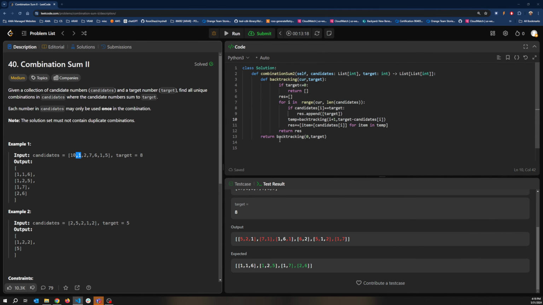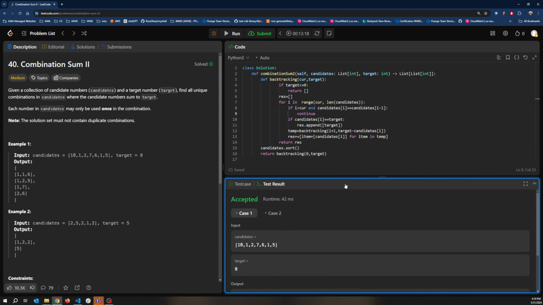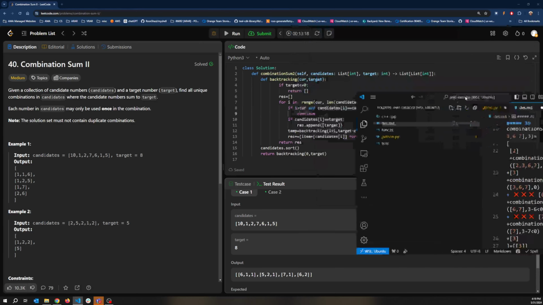So what we are going to do is first we want to say if the numbers are the same, just pass them. To do that, we are going to say, okay, first sort them so they are together. The first one is okay, if I is more than 0 and candidates I is equal to candidates I minus 1, continue. Now it's working.